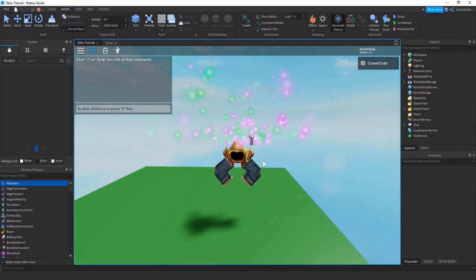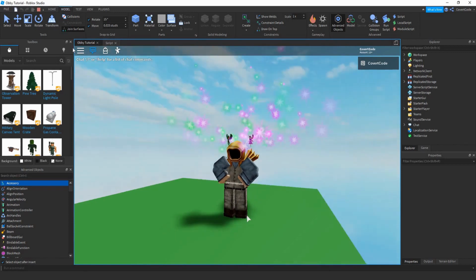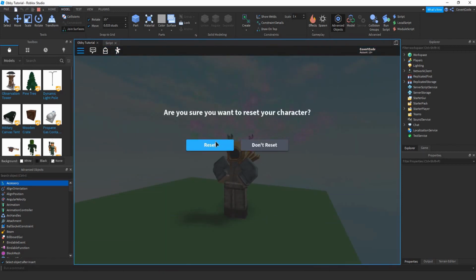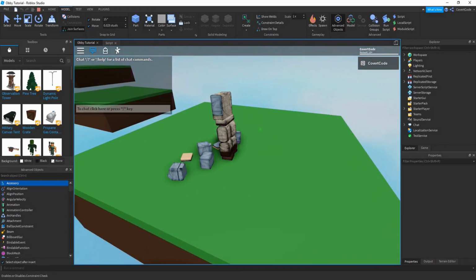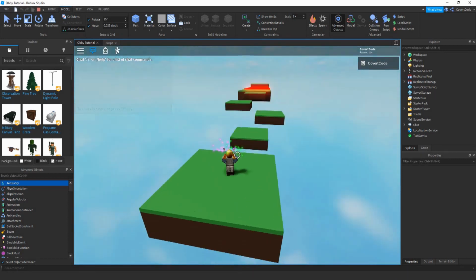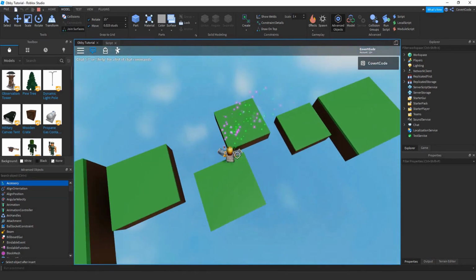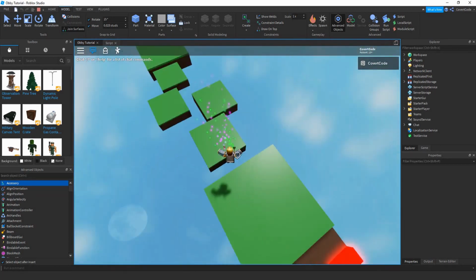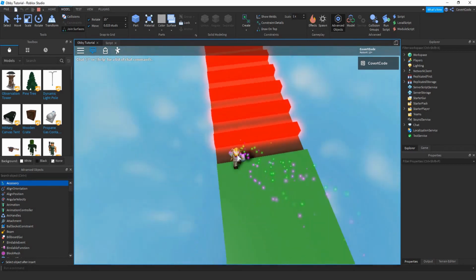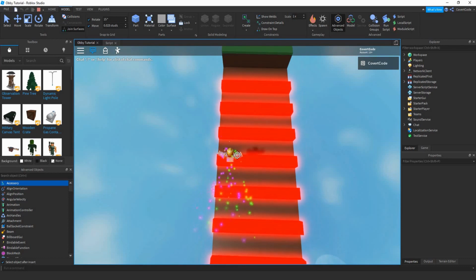So what this is gonna do, you know how you have your body parts, your arm, your leg. Whenever you reset, it breaks the joints, so they don't connect anymore. They just fall. So that's what it's gonna do. I'm gonna wait for myself to respawn, and yeah. So let's just do this obby like this. Bam. Pretty easy stuff.